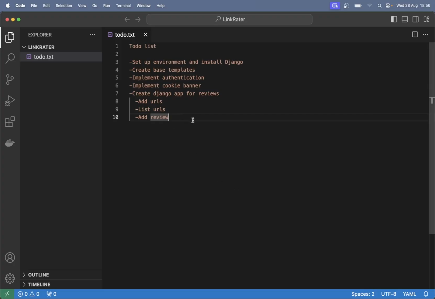Okay, so here's the simple to-do list for what we are going to go through today. First, we're going to begin by setting up the environment and installing Django, creating a project, etc. Then I want to create a base template using Tailwind. Then I want to set up authentication so we can log in and create users. Next, I want to implement a cookie banner, for example, the one that comes up from the bottom where you accept which cookies you are going to use. This is something we need here in the EU for GDPR.